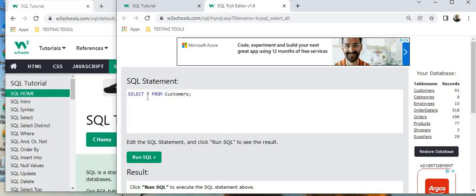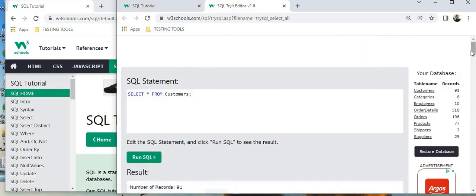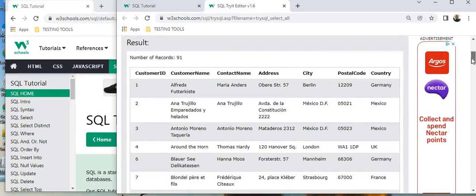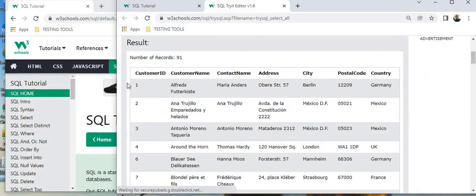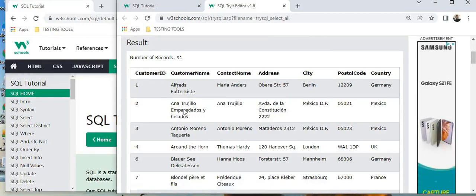Select everything. So select all from the customers table, which is this one here. We click run SQL, and then the results of what we've just asked for are here. So this is the customers table as a whole. These are the columns and these are the rows.